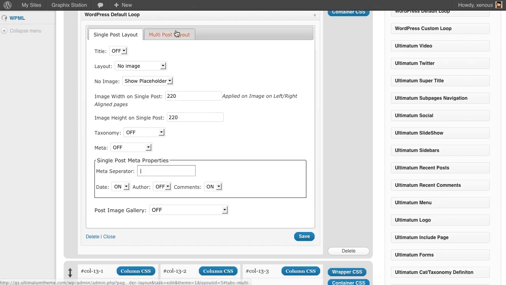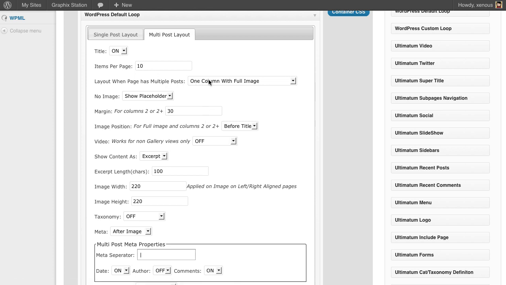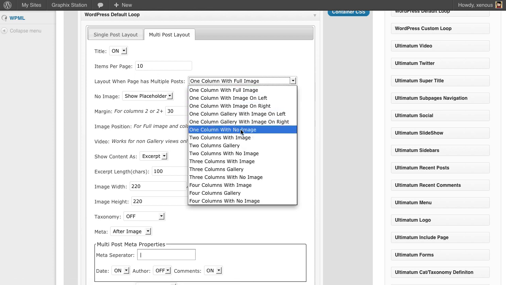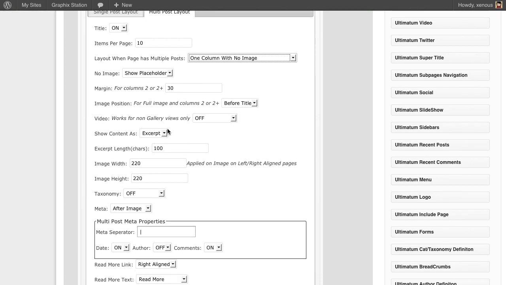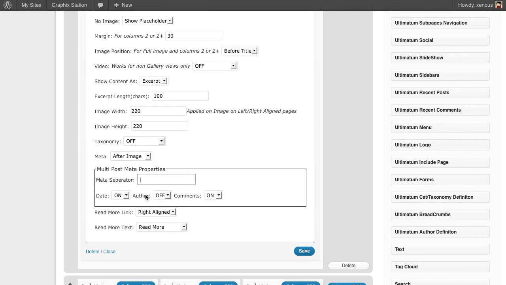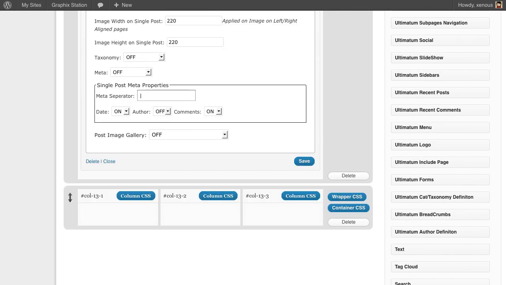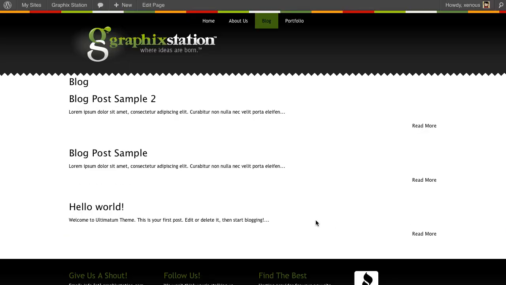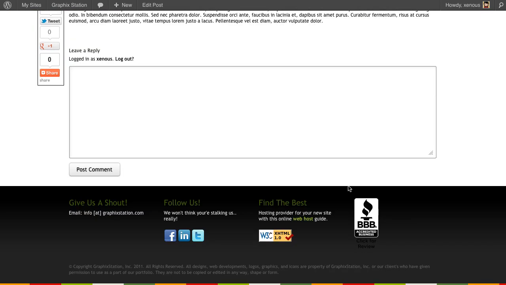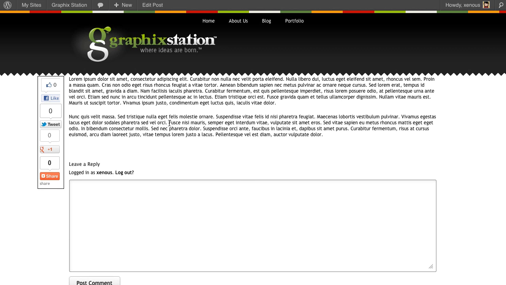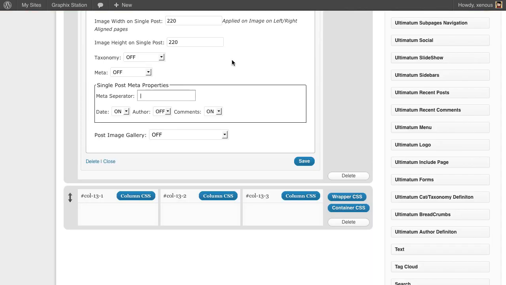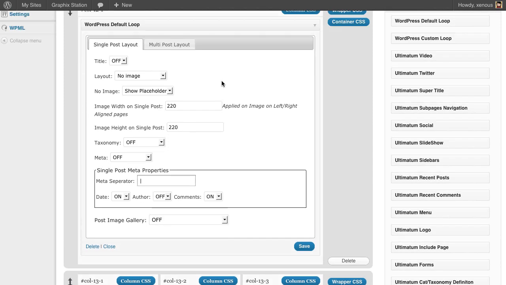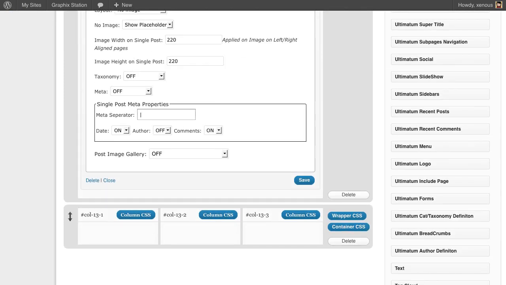So I'm coming back to layout screen, hitting multi-post layout, and I want it with no image. And then I'm saying it to show excerpt, etc. and hit save. Now coming back to our blog page, everything is fine and working great. Hit read more, and it will give everything fine, but I missed the title in this part also. So what I'm going to do is that I'm going back to layout settings and just finish this layout first.